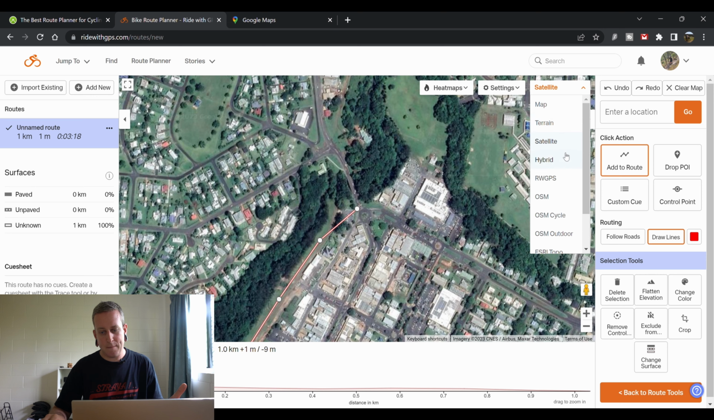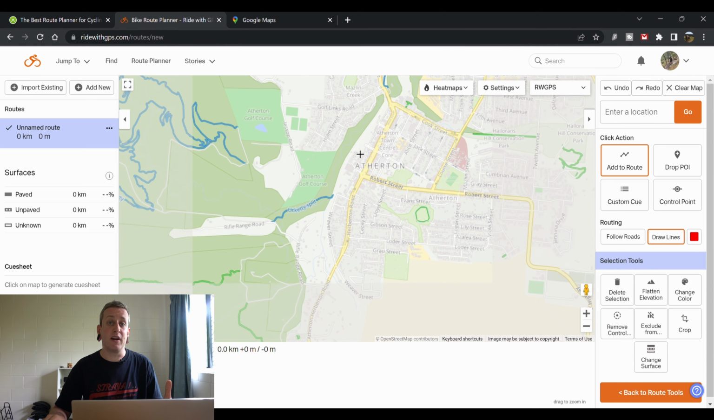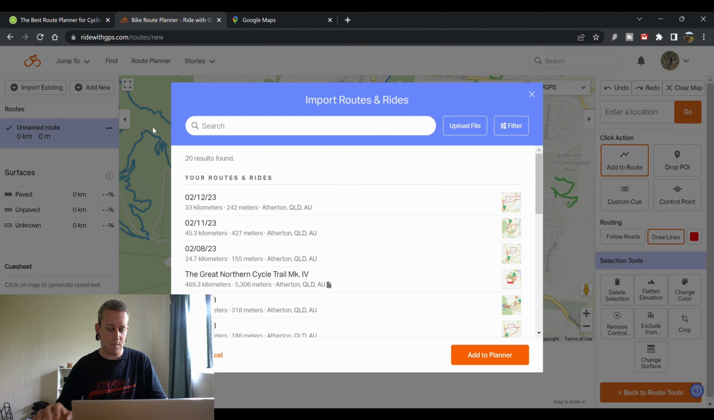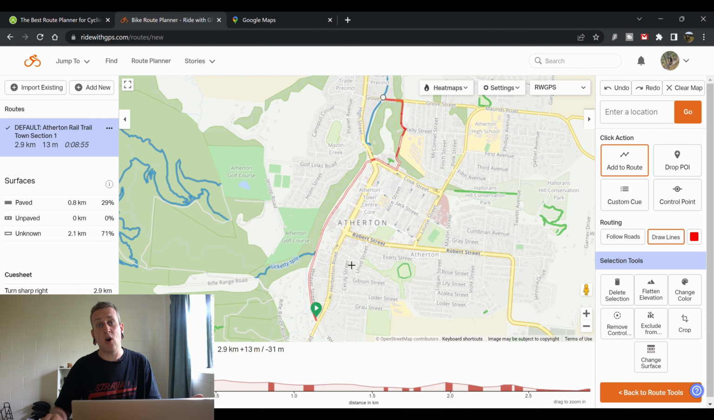But if we just clear the map here, I've actually already done that once and then saved it. So now anytime I want to ride the start like that, I can just head up here to the left corner, hit import existing, type default, and you can see that I've labeled a bunch of default sections that I use in planning my rides.